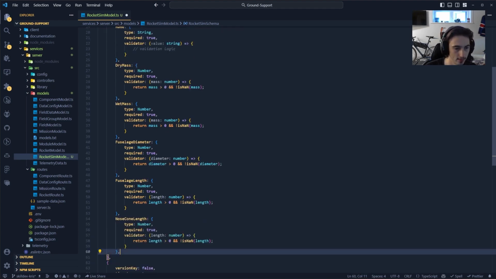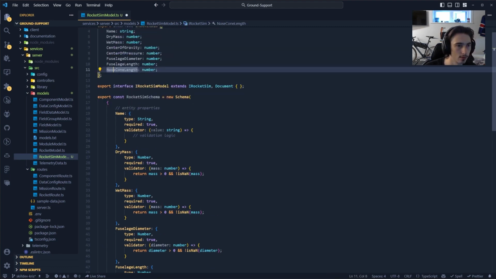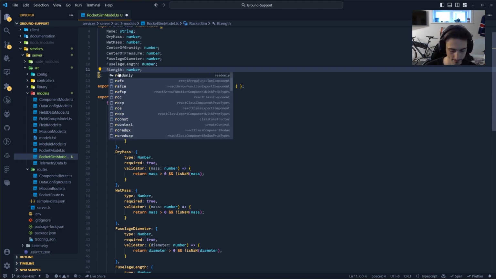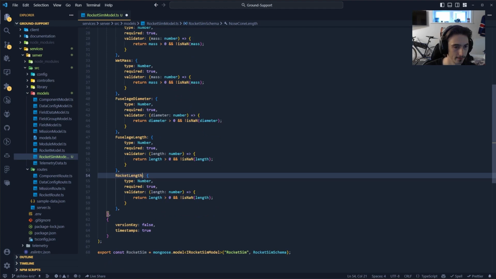And you can't have a, wait, nose cone length. Did I make nose cone length? Oh, that's not what I wanted. I want rocket length. And you got the rocket length.